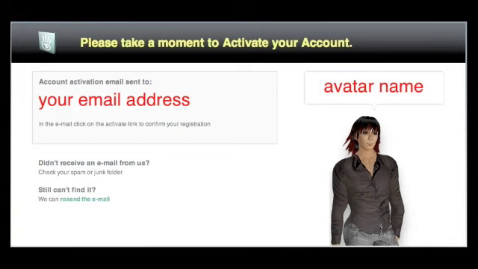Once you have clicked Create an Account, you will be brought to a confirmation page that shows your avatar and name, the email address you signed up with, and instructions on what to do next. Before you can continue, you will need to check your email and follow the instructions in order to activate your account. Remember that your avatar name will also be your login ID for Second Life.